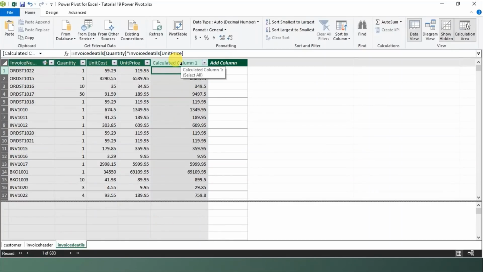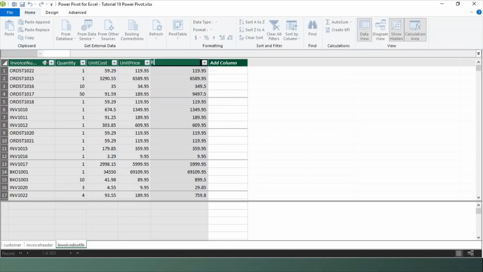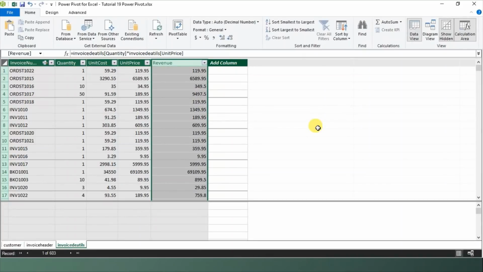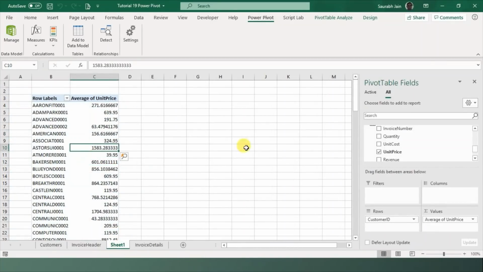Now we can rename this column. I click on rename and I say revenue. So now I have revenue added. Now let's go into our pivot table again. Let me close this. So I have this pivot table. Now I can see a revenue column also.